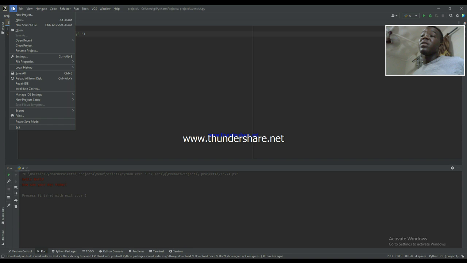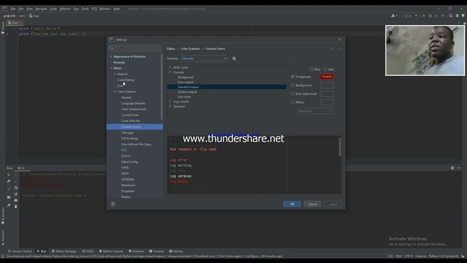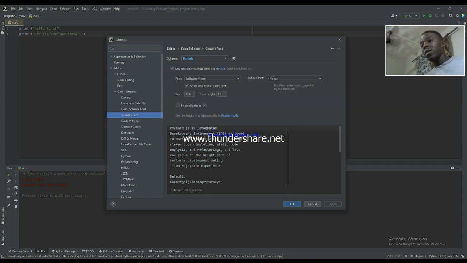You go back to your settings, to your file, then you go down to your settings, and then the same thing you do, but this time you're not going to console colors. On that color scheme, you're going to console font. You get it? So this is where you can change your font style.